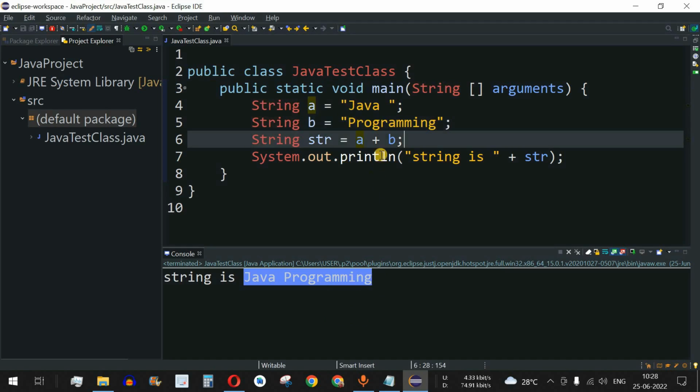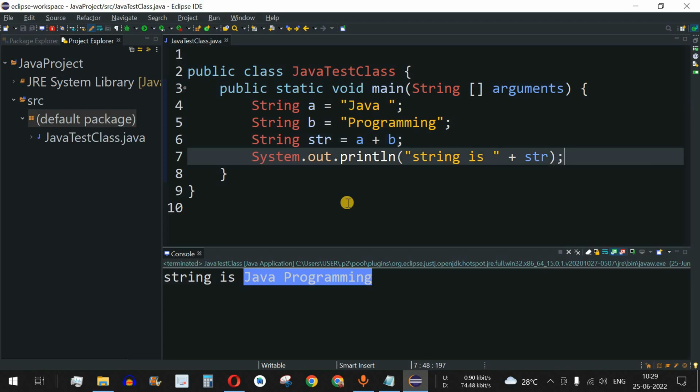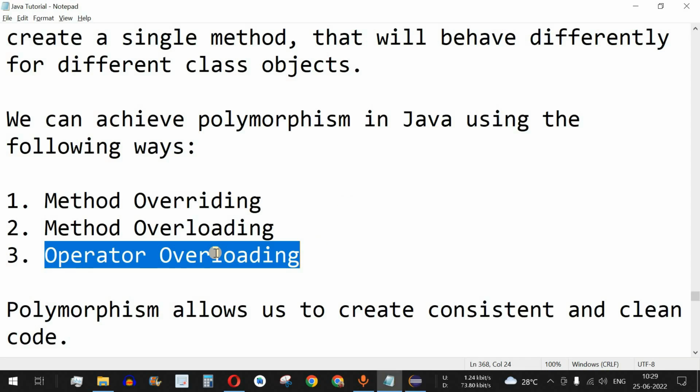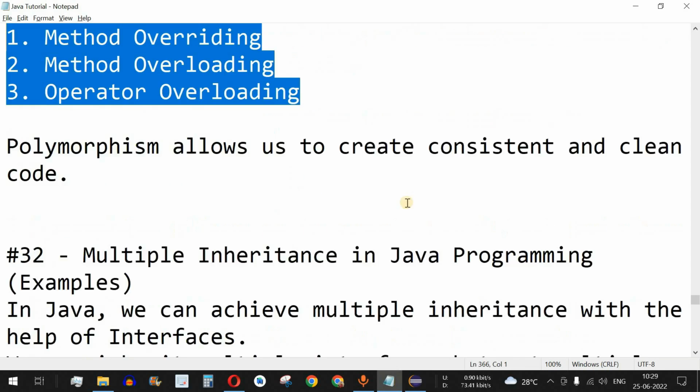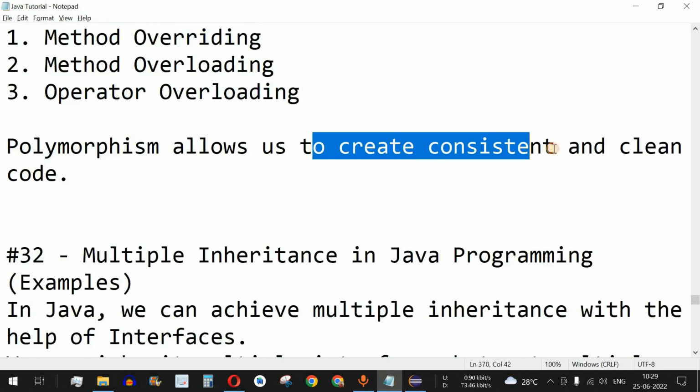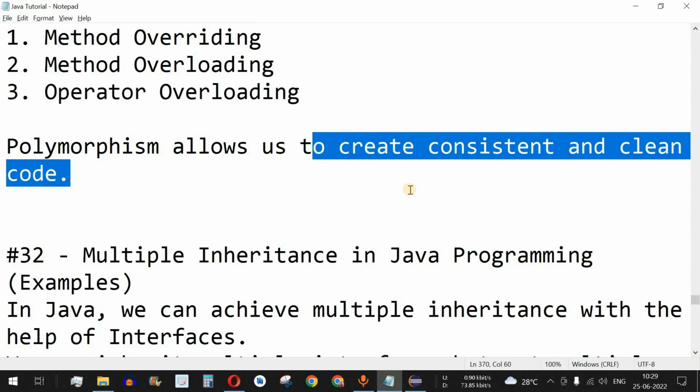Similarly, you can check the functionality of the other operators as well, where they can be used in order to do some different tasks. Hopefully you have got enough knowledge about polymorphism using these three methods to achieve polymorphism in Java. Guys, the aim of polymorphism is to create consistent and clean code. So basically we are using the same method names but with different parameters, or the same operator but with different operands, in order to perform some similar tasks. So this makes our code clean and consistent as well.